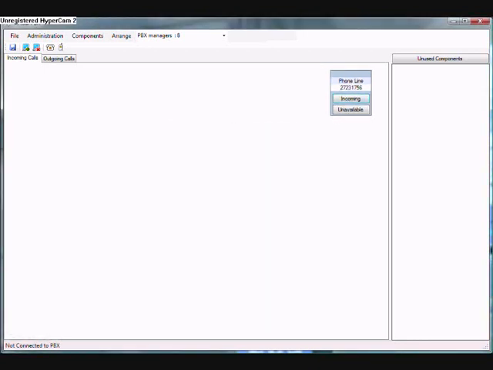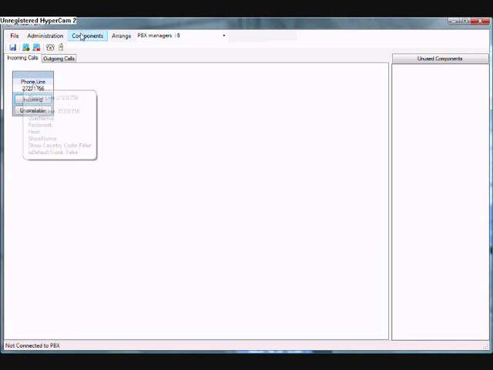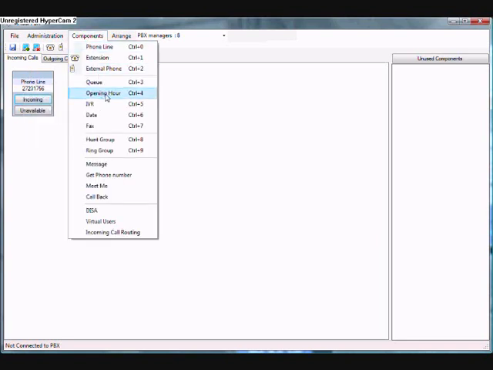The next component we are going to make is what we call an opening hour component. It's a component that checks the time of day and routes the calls depending on the time of day. First of all, I'll move my phone line over to the left hand side of my screen. I do that simply by clicking down on the mouse on the component and dragging it across the screen. We'll go to Component and we will add an opening hour. You can also hit Control 4.